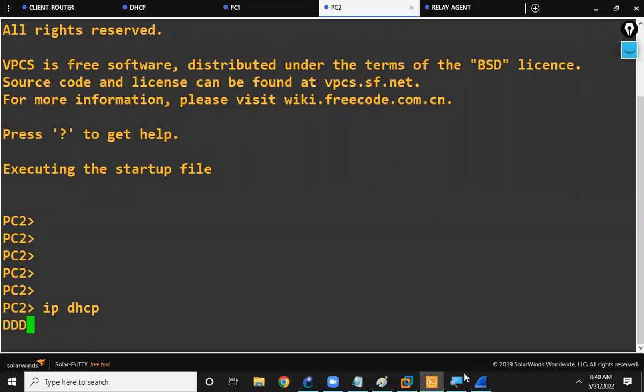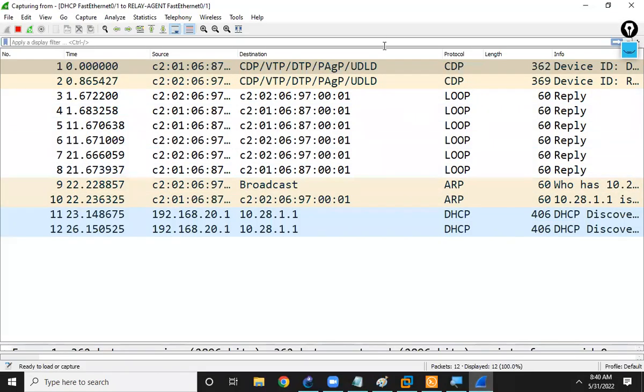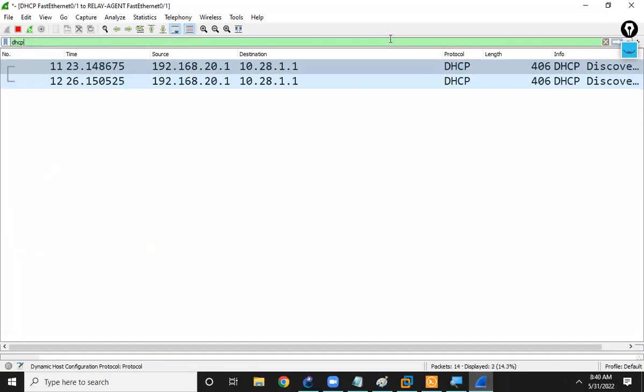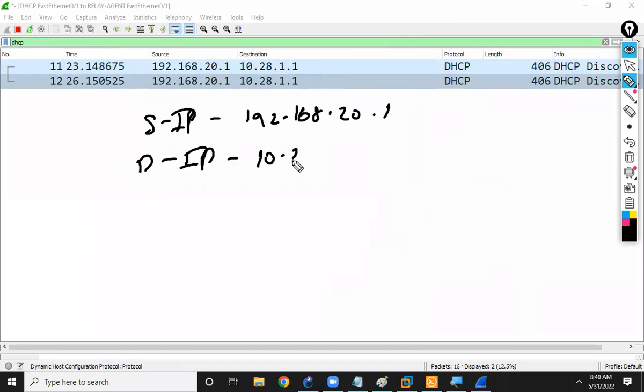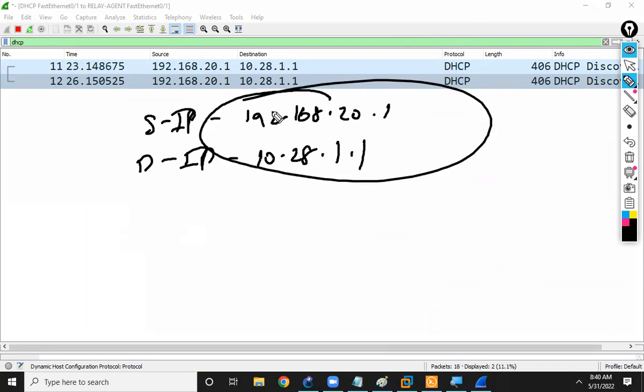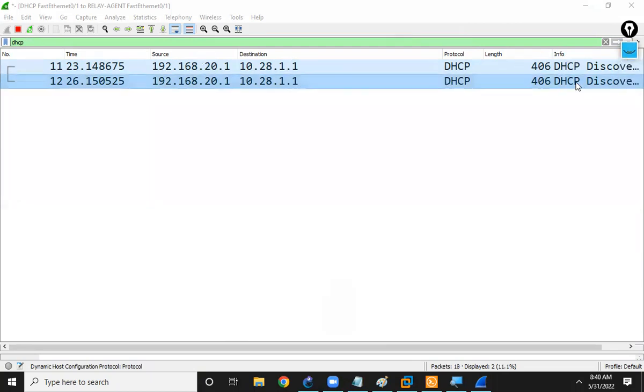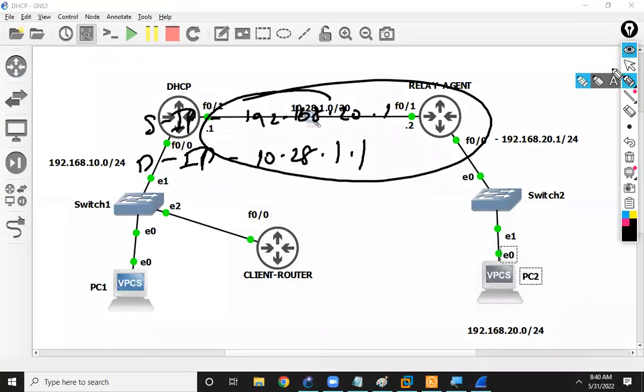When you check the packets here, you can see the DHCP discover packets. The source IP here will be 192.168.20.1, and the destination IP will be 10.28.1.1. It's a unicast packet. Clear? Now he is not receiving any offer back.